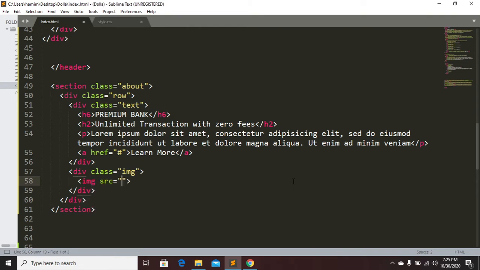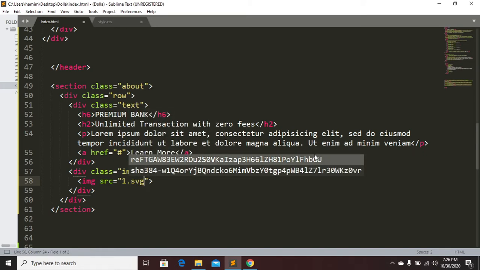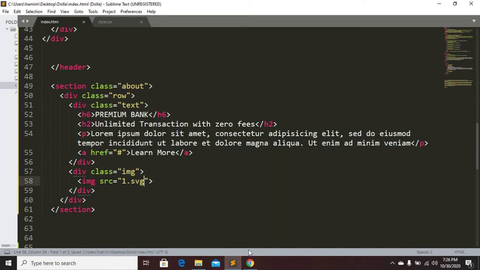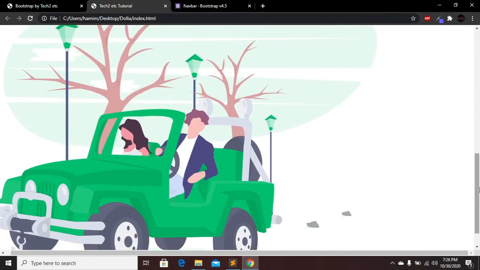Now I want to give an image here, so that's why I create an image tag, and the source file of this image will be one.svg because it is an SVG file. Now save, go to our website and refresh. So now here you can see that this is our SVG file.